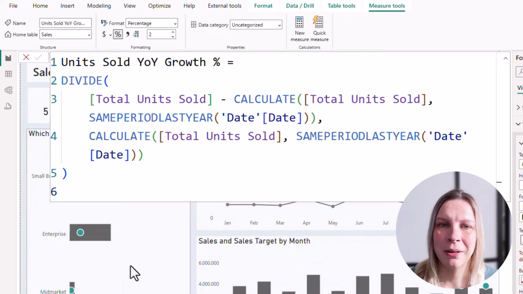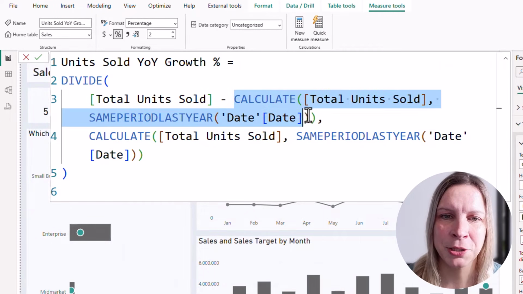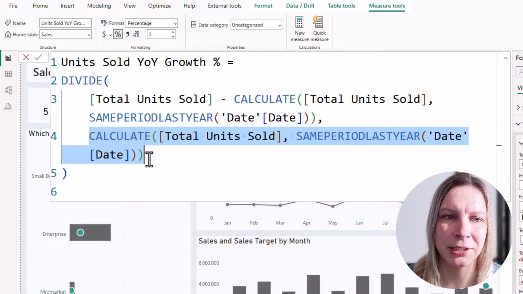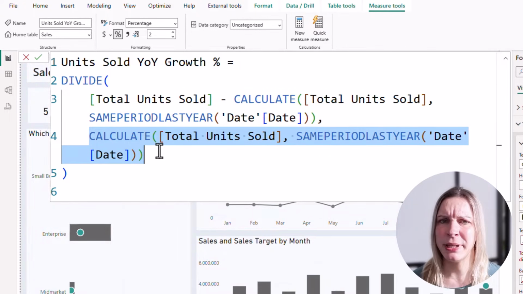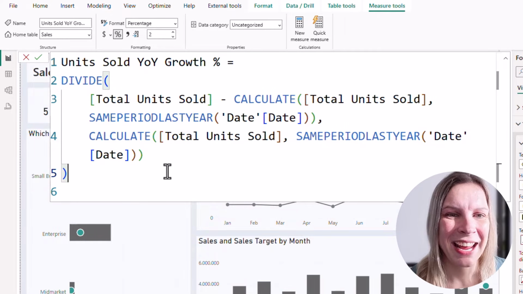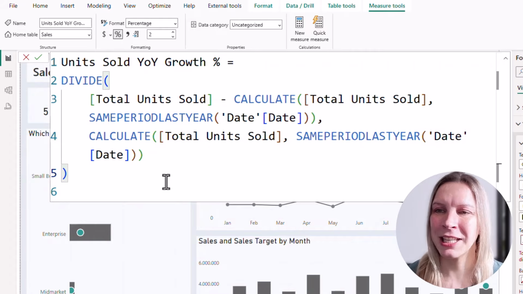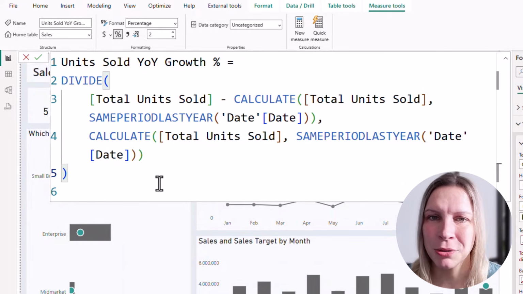So you can probably already see this looks like a lot, but this part is the same as this part. So actually we are repeating this calculate statement 2 times. And while this is a quite simple DAX measure, it already looks a little bit intimidating. If I would open this and I would have never seen this report before, I would have to look at this for some time to understand what's going on.